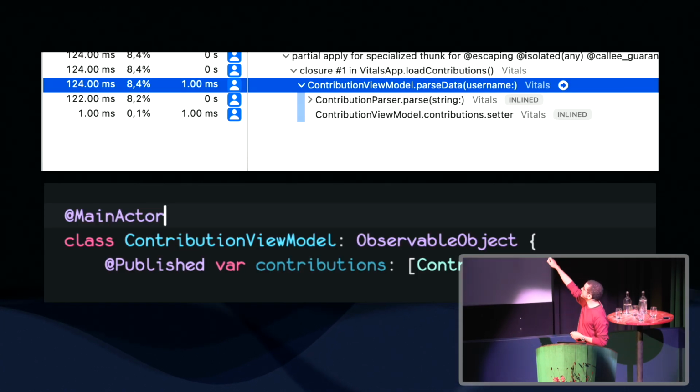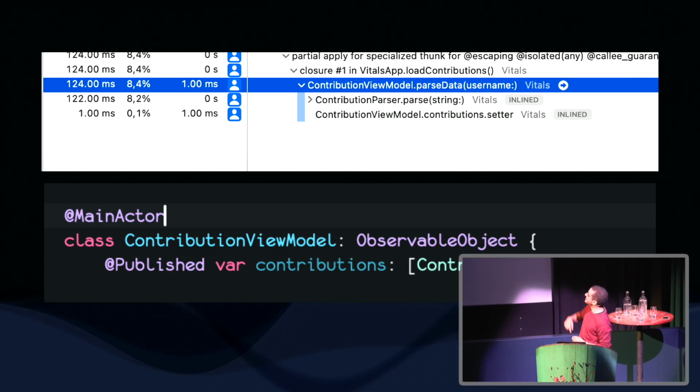If I look for that same function in the list, I can see that, yeah, actually it's happening on the main thread. It's taking a substantial amount of time. This is not what I expected.